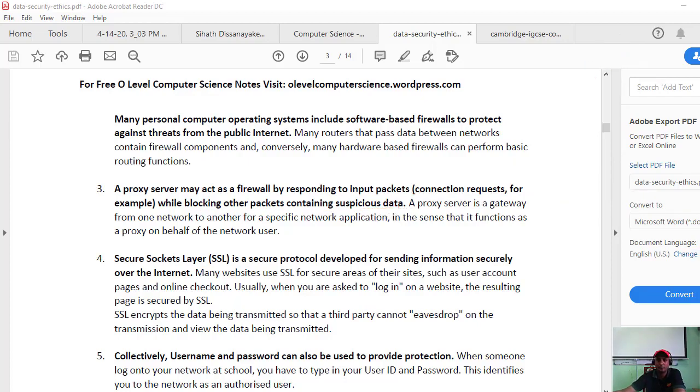A proxy server is a gateway from one network to another for a specific network application, in the sense that it functions as a proxy on behalf of the network user. That's why I said there are some ERP applications, enterprise resource planning, some middle-range systems, some SQL applications outside the company.